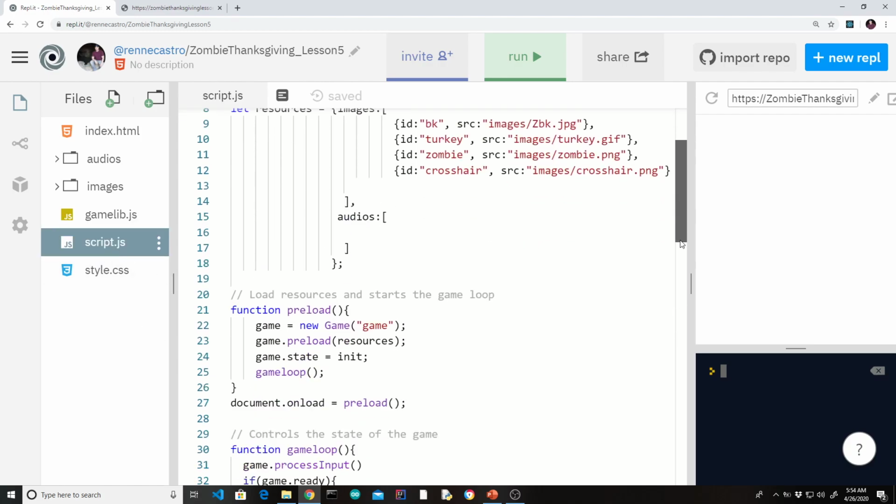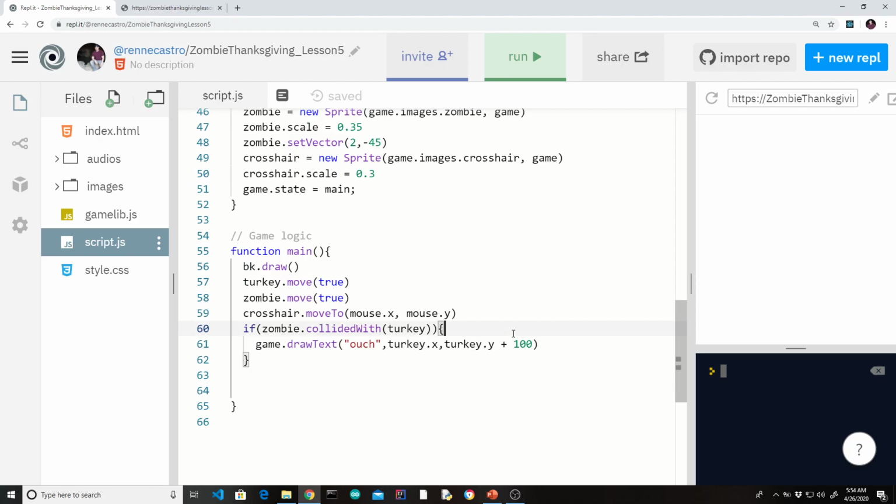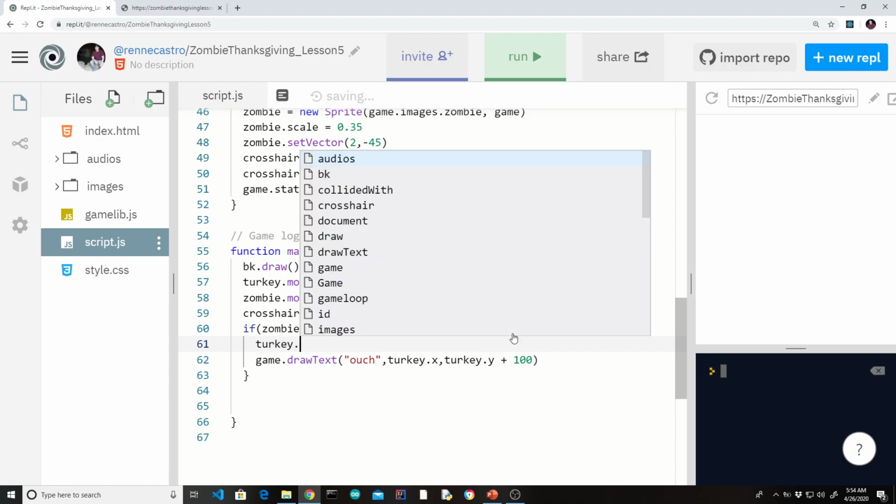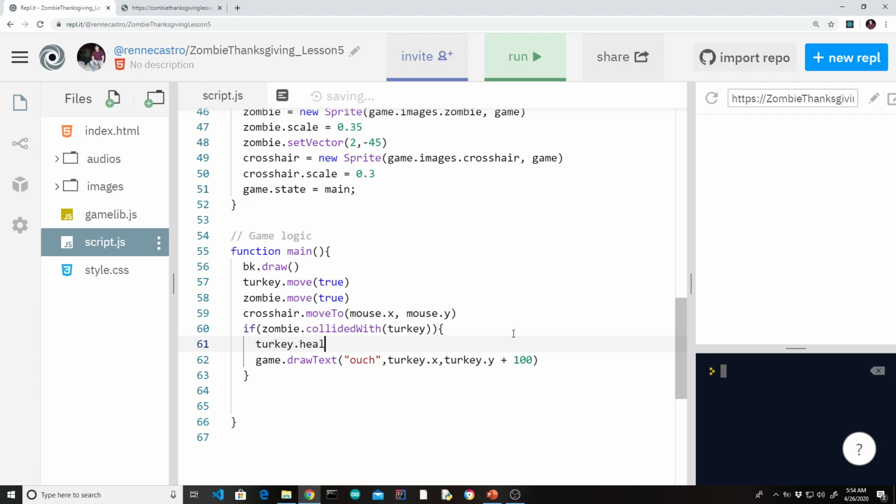So that means that we can tap into the turkey's health, because it is a sprite, by doing turkey.health. As you do more of these tutorials and more games, hopefully you start to pick up the notion of when you want to access something from one of the objects, you simply use the name of the variable dot whatever it is that you're looking for. So in this case, we're looking for the health, which is a variable. So turkey.health. I'm going to use a shorthand operator to decrease the health. So let's decrease it by, let's say, 5.